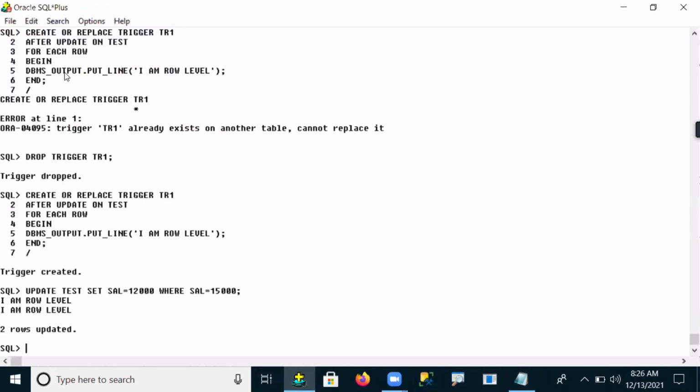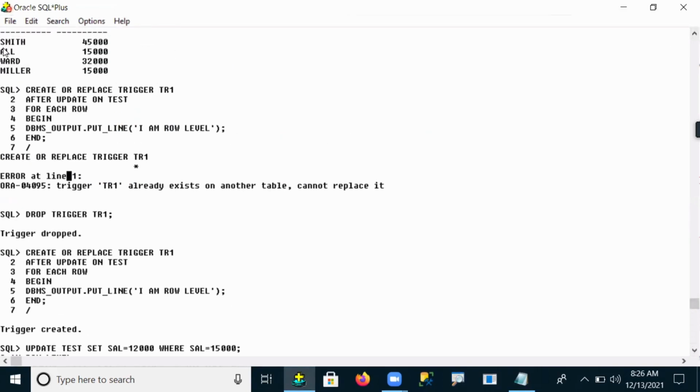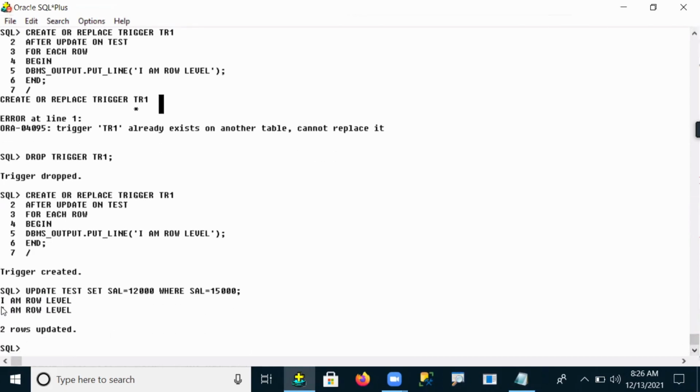So here in my table, there are employees with 15,000 salary. There are two employees, Allen and Miller. So that means two rows are there. When I execute this command, what happened? The command is executed and two rows are updated. Can you see two rows are updated?